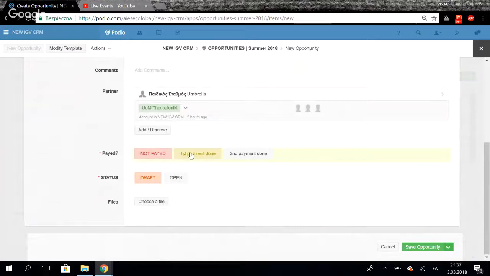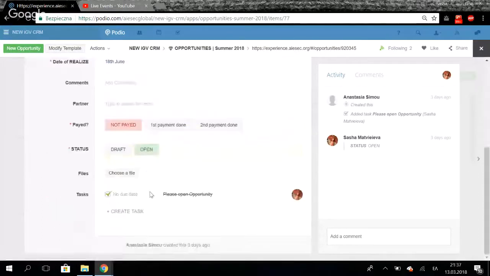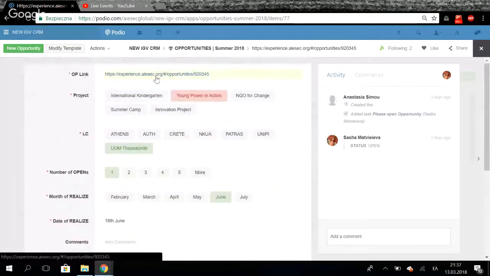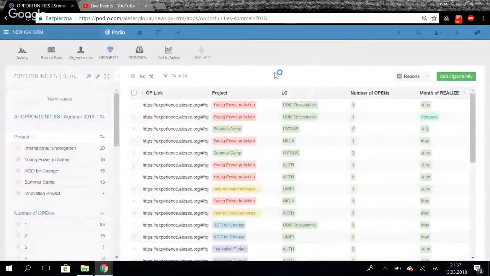Then whether it's paid, or first payment done, or everything is done, and you set it with status draft. And then you save the opportunity. I cannot do it right now because I don't have the information. You save the opportunity, and the opportunity is done. For example, Anastasia did exactly this flow. Automatically, it created a task for me to open the opportunity, which means that I click in the opportunity and click as MCVP open, and then I change the status to open. The process is very simple. It takes not more than 1 minute, I guess.